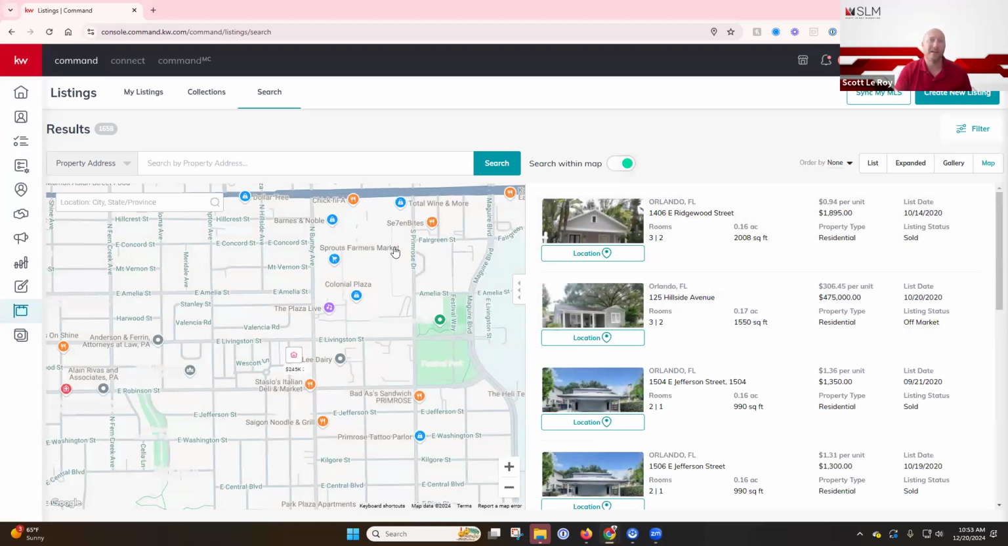But the reason I wanted to highlight that is it's going to show all listings around the entire country and even internationally. So anything that KW has access to is going to pop up on here to help y'all out. So some fun stuff that's accessible on here just to make your life a little bit easier.